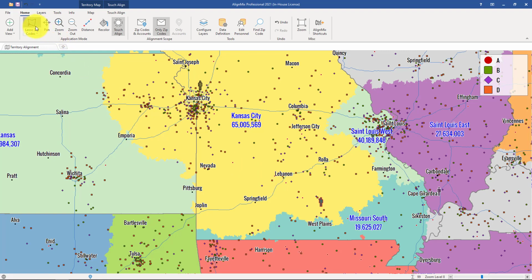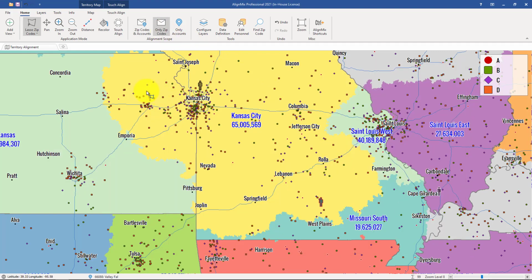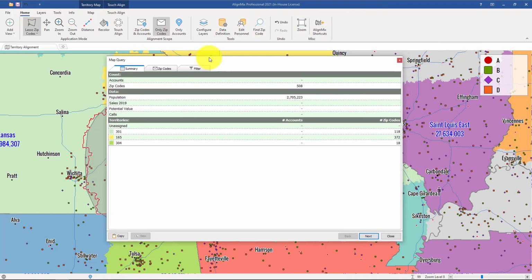Now let's select our lasso tool here, and you can see that we can now select all three options. If we select zip codes and accounts and lasso an area, you'll lasso zip codes and accounts. And that's shown here in the map query, showing that we've lassoed 52 accounts. If we click on close and select only zip codes, and we lasso an area, then we let go, you will see that in this summary, there are 0 accounts selected, and that's because the alignment scope is set to only zip codes. So only zip codes were lassoed, no accounts were lassoed, and that means no sales, potential value, or calls were included in this lasso.